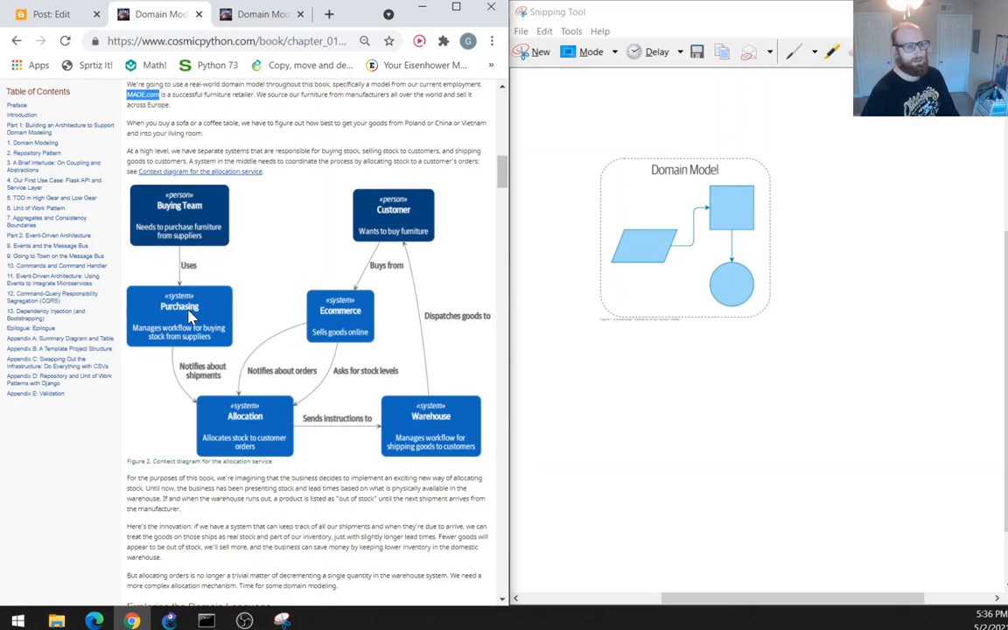Now here's a purchasing system, and this manages workflow for buying stock from suppliers. So here's where you can keep track of what you paid for the furniture, and the amounts that the suppliers are going to sell you, so you know, oh, I can't sell 10 of these to customers because I was only able to get 5 from my supplier, that sort of thing.